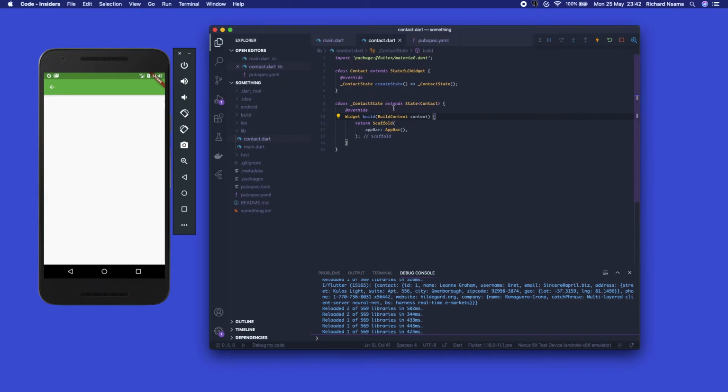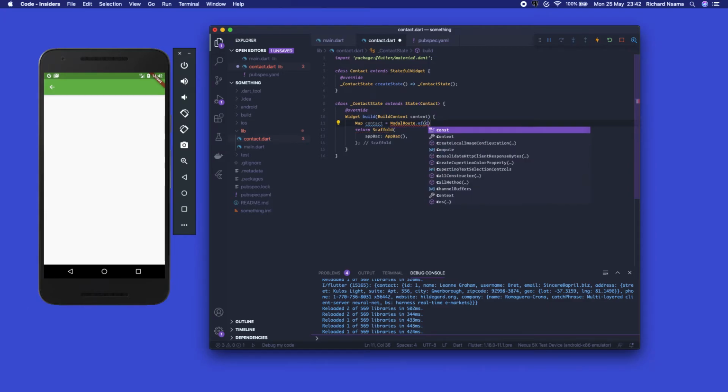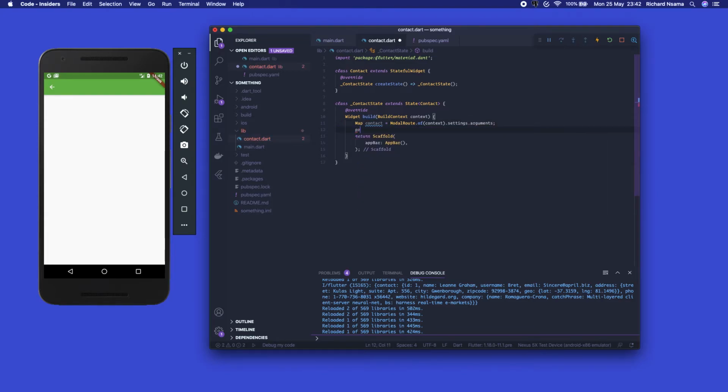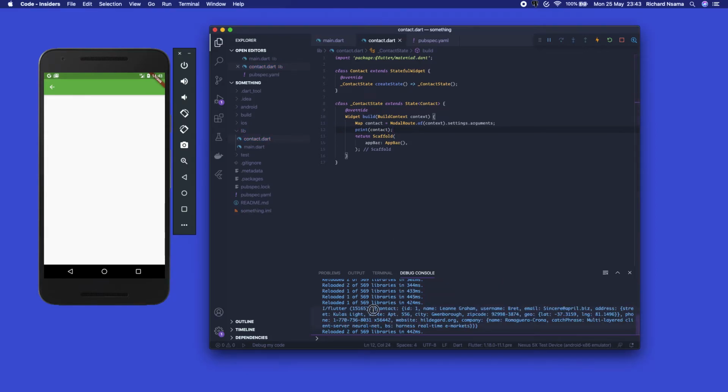Go into your contact state just before you return the scaffold. Create a new variable, make it a map, and call it contact. Set this contact equal to ModalRoute.of(context).settings.arguments, which is the context of our contact state here. If we print this out, you're going to see our contact data is shown here, which is exactly what we wanted.